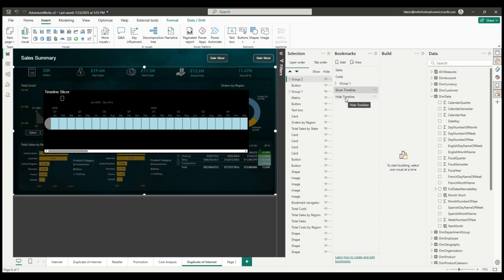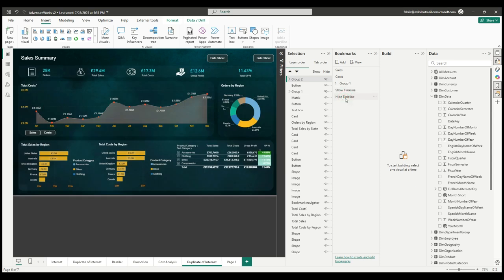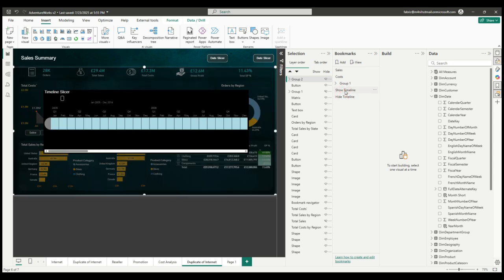So if I click on hide timeline, you can see that visual is now disappearing. And if I click on show timeline, you can see my timeline is now appearing.